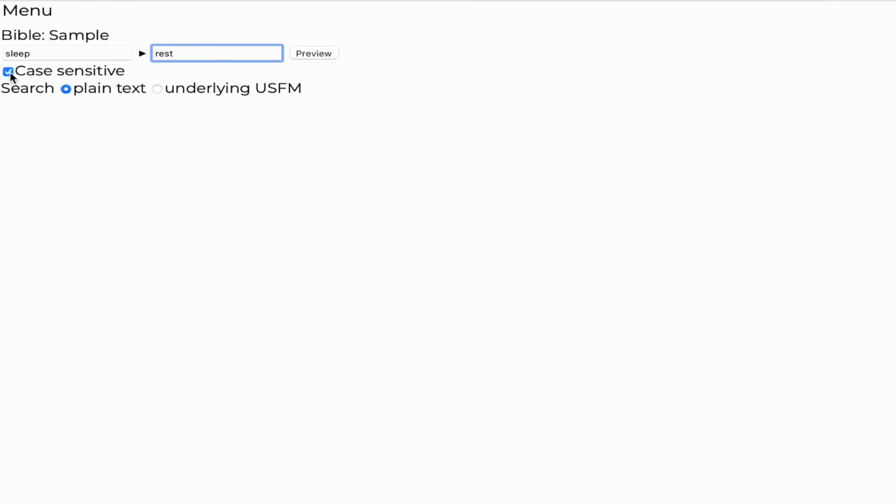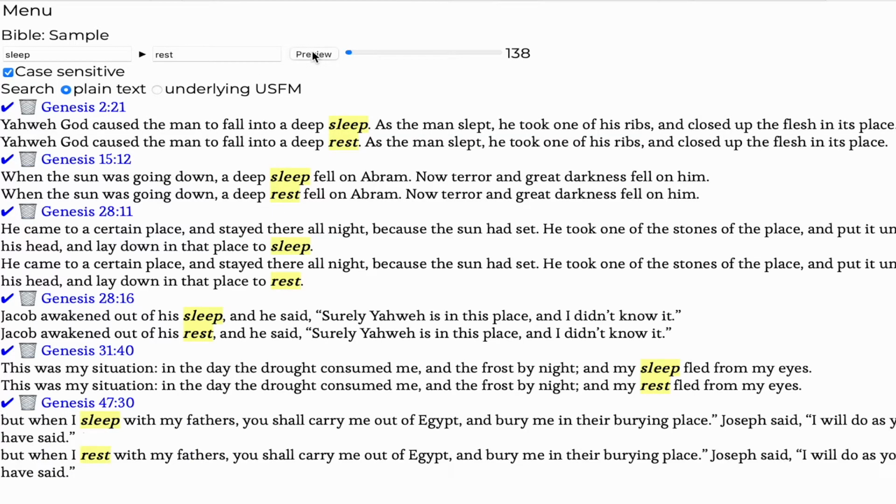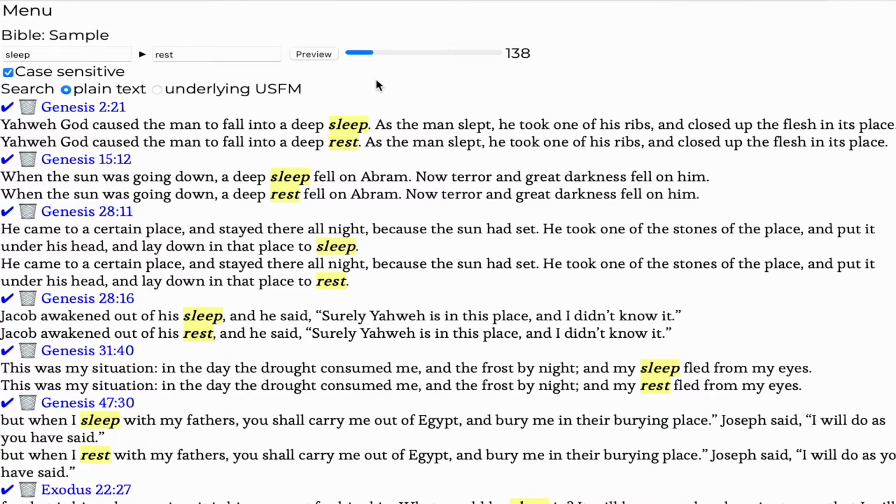There is also an option for a case-sensitive search. We can search in the main text, or in the underlying USFM code. The USFM is the file which has the codes. Click Preview to see a preview of how it is going to look after replace. It shows both the text before and the text after the replace.